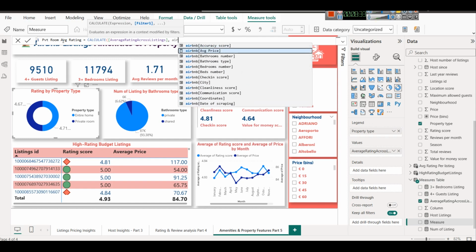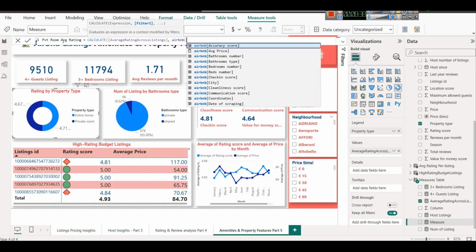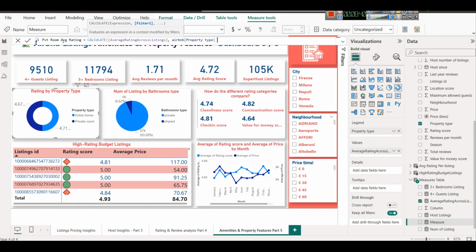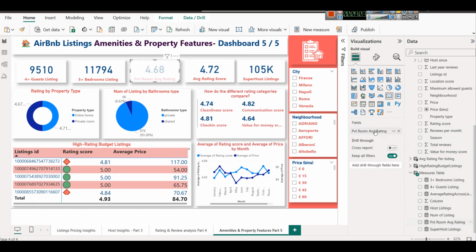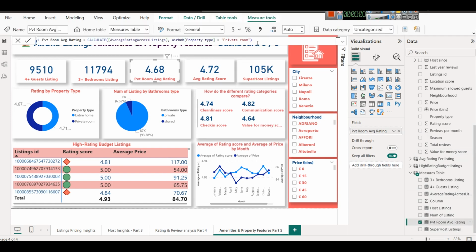Select property type. This particular value should be equal to private room, how it is given in the data. Private room. So this way you can actually calculate the values also. And private room rating will be, if we just drag it here, private room average rating will be 4.68. Similarly, we can try to find out.